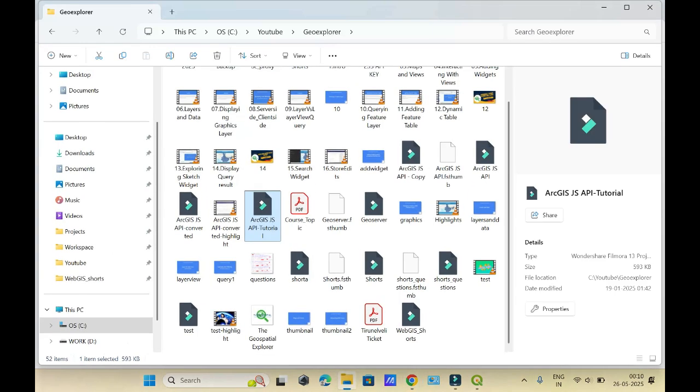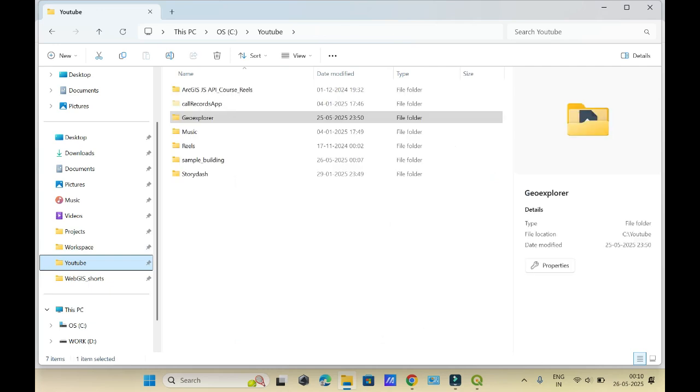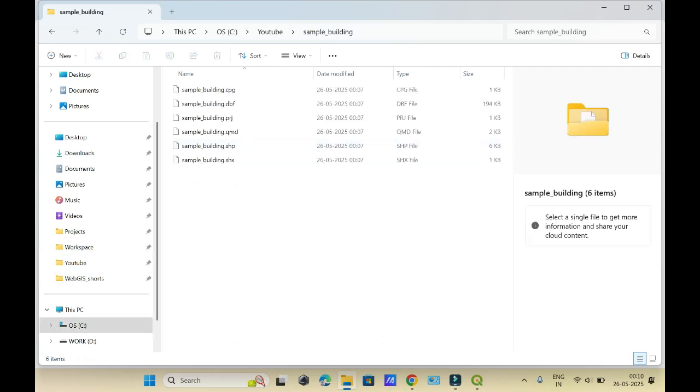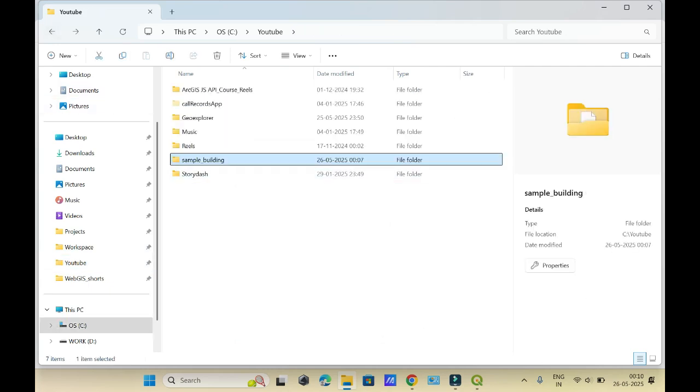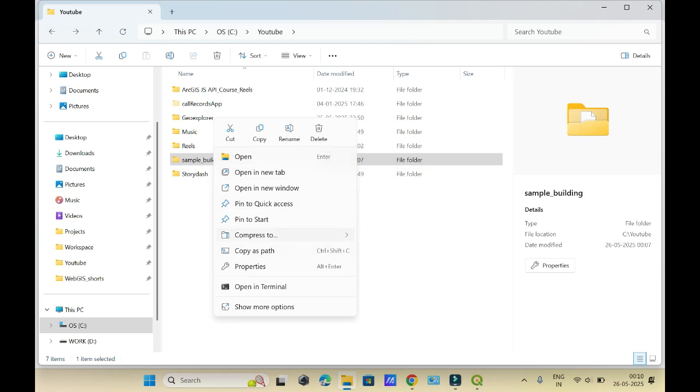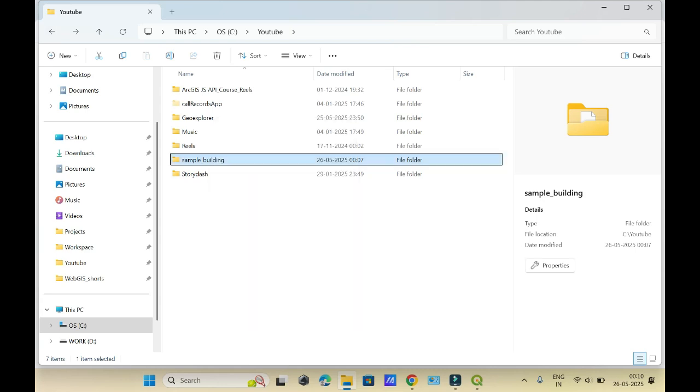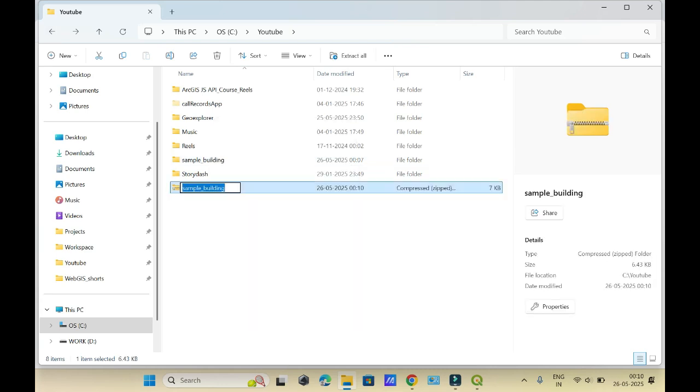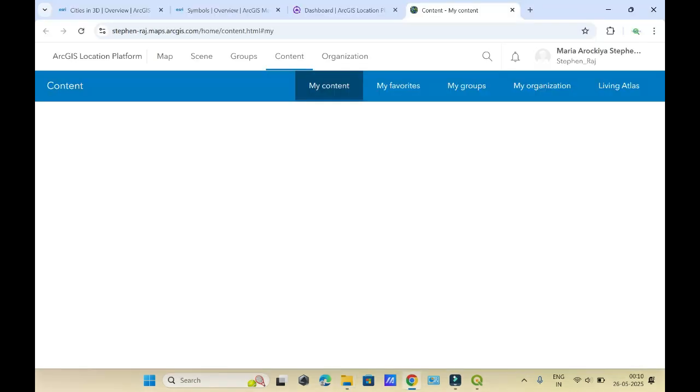So we already downloaded the shapefile, which is in the sample building folder. I'm going to make it a zip file so that we can create a feature layer using this building data. Okay, so I'm going to add this zip file to the ArcGIS Online account. You can go to content.